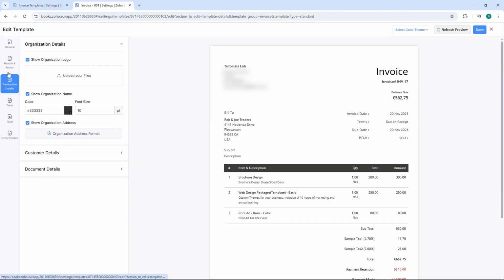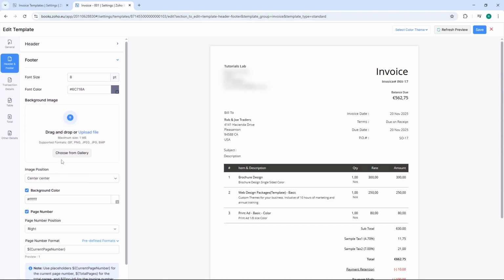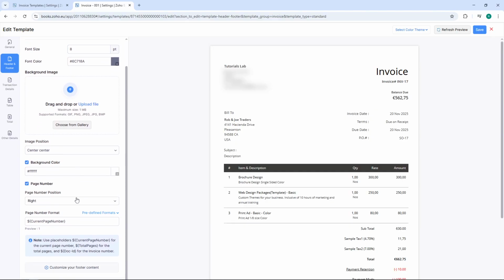Don't forget to customize the footer. This is the perfect place to add terms and conditions, payment instructions, notes, or any other information you want clients to see at the bottom of each document.